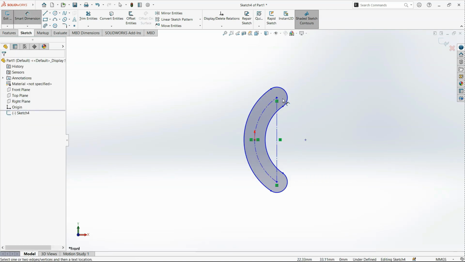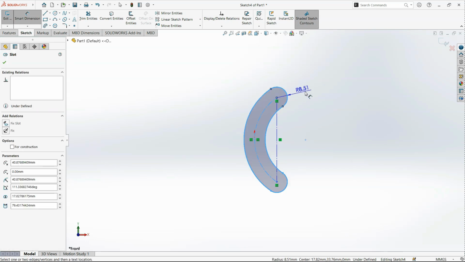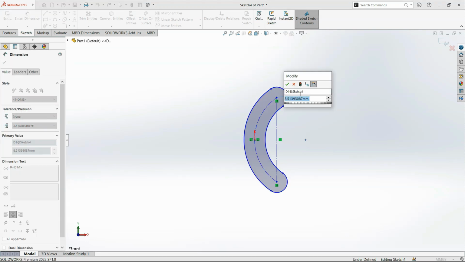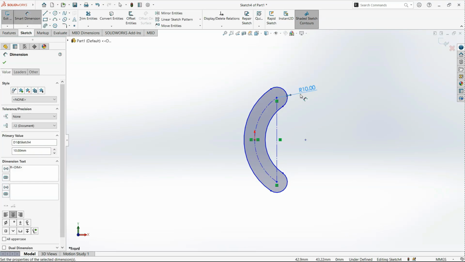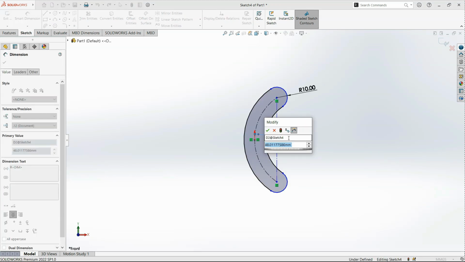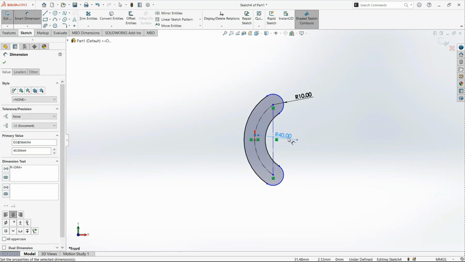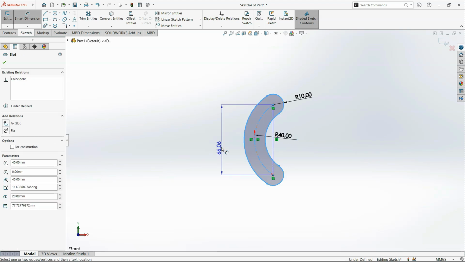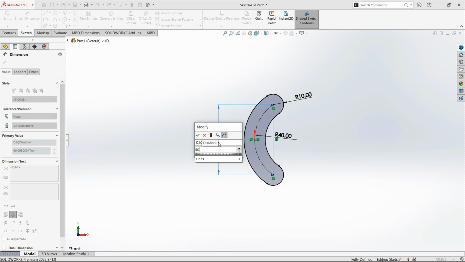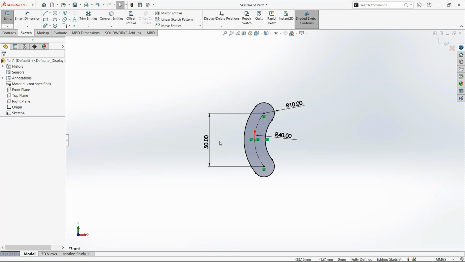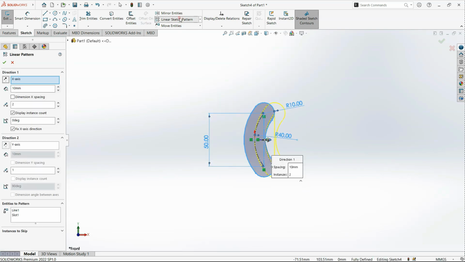Now let's give the radius. Clicking here, it gives the radius of 10, and the radius of this to 40, and the total length will be, let's say, 15. So this is a fully defined 3-point slot. Now to use the linear sketch pattern, we will select the slot and click on linear sketch pattern.